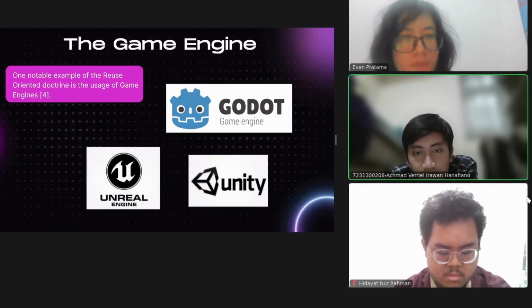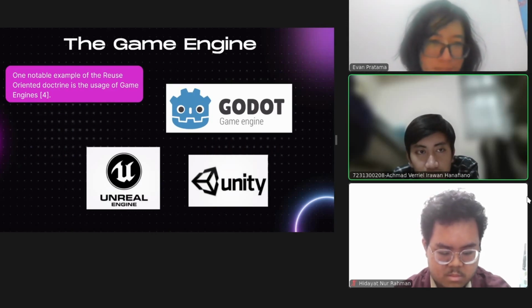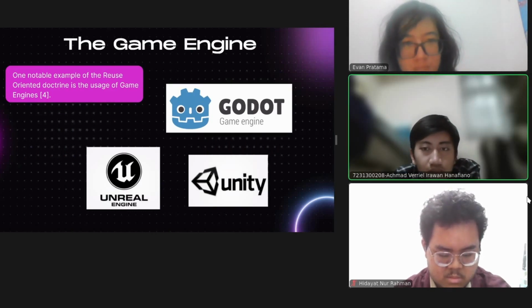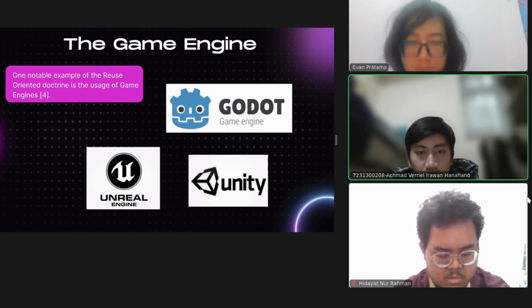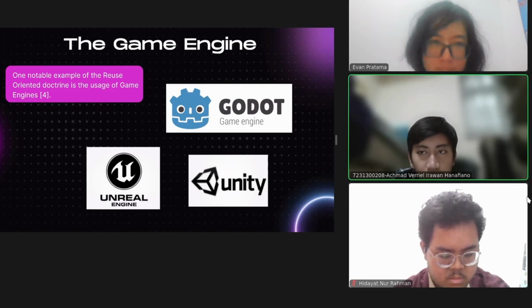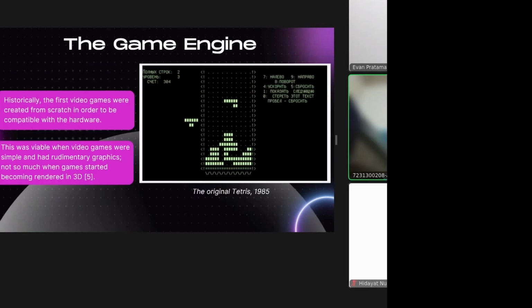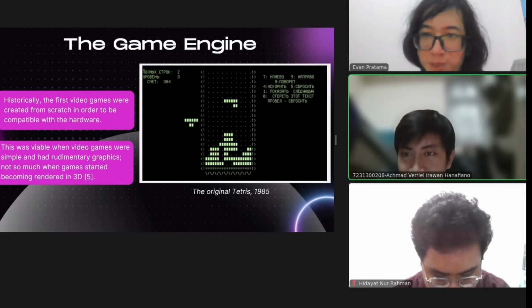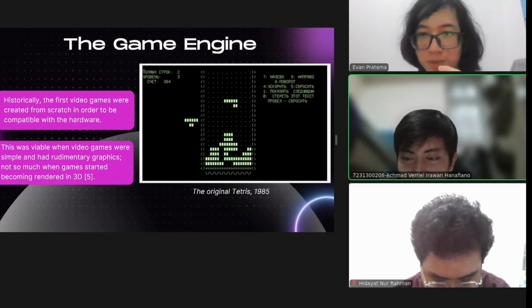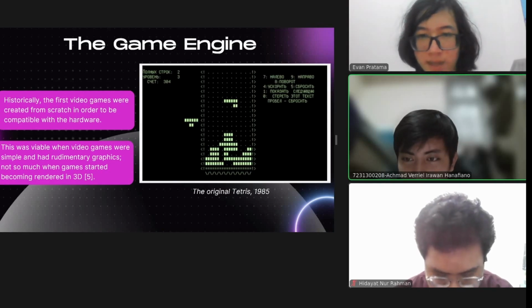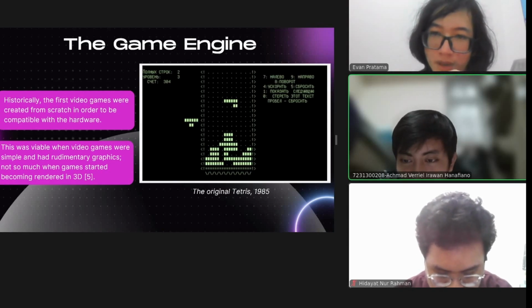One notable example of the reuse-oriented doctrine is the usage of game engines. So here we have Godot, Unreal, and Unity. They are all game engines. Essentially, what they do is they allow games to be built around them. Historically, the first video games were created from scratch in order to be compatible with the hardware. This was only viable when video games were simple and only ran on basic graphics, like Tetris, for example, which could be played on a text terminal.